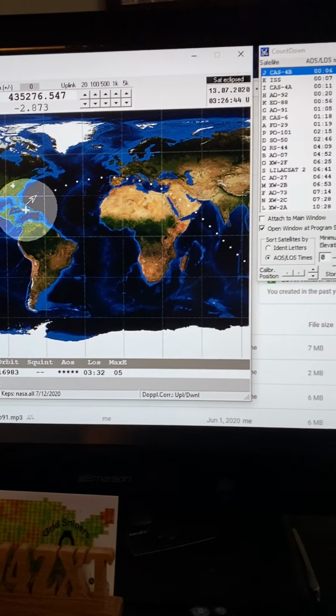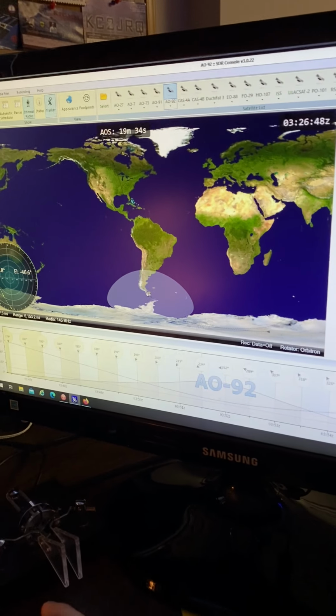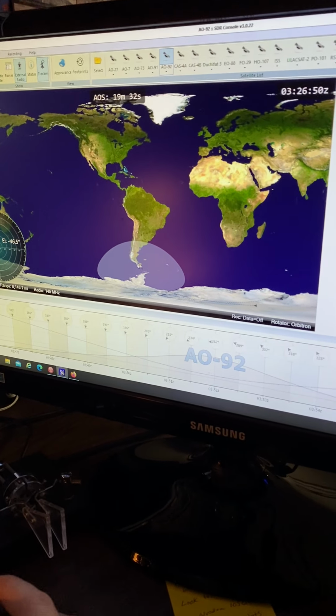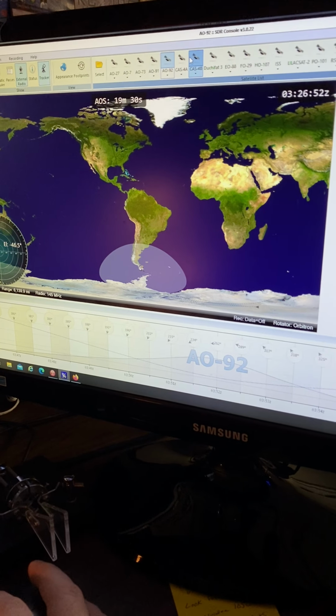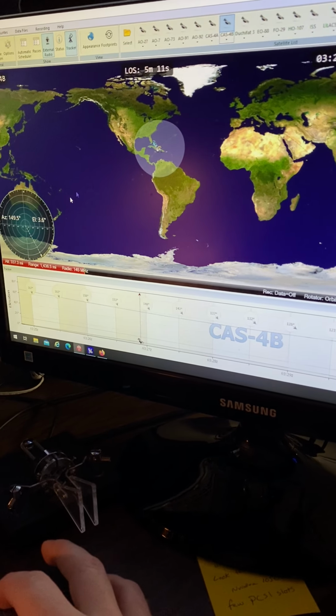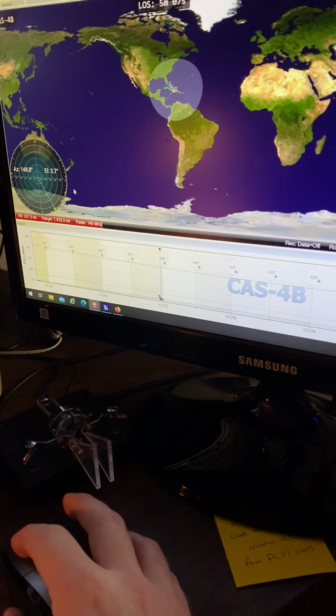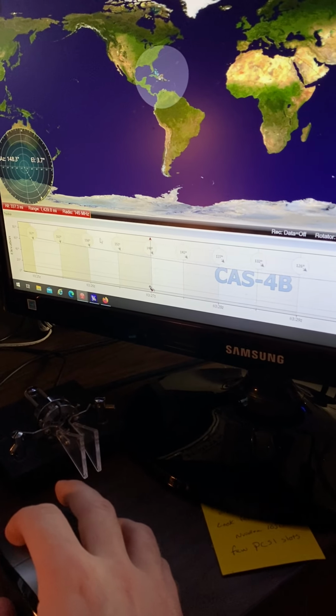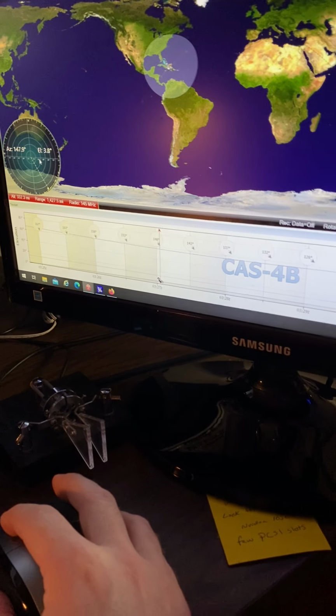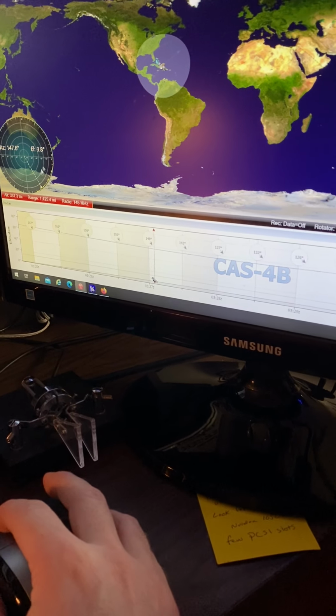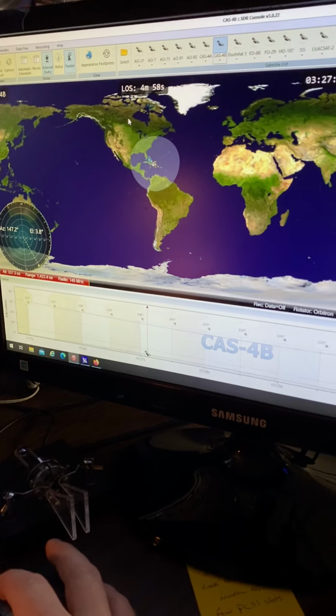Anywho, I'll send this over to you and see if it helps you out a bit. I use console also, so I use it for graphics only. It's kind of like HRD. It kind of shows how far into the pass and where directly I should aim the antenna, but if you're running omnidirectional, you don't have to worry about that.